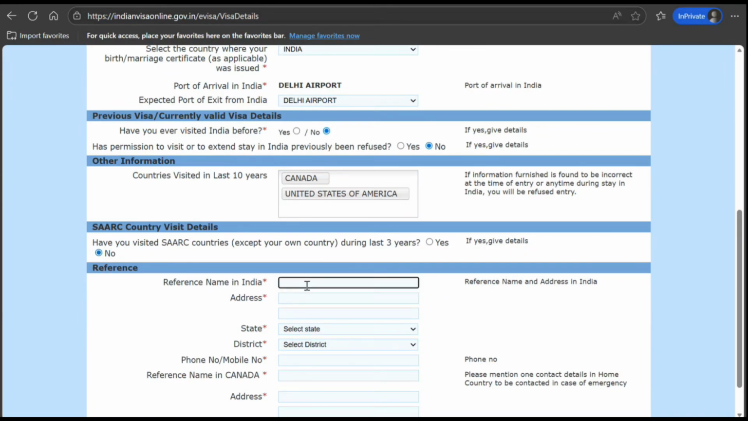So if you're going to meet your relatives, you have their name, right? So I'll just choose to give the name Jatin Sharma. I don't know anyone named Jatin Sharma. This was just an example.